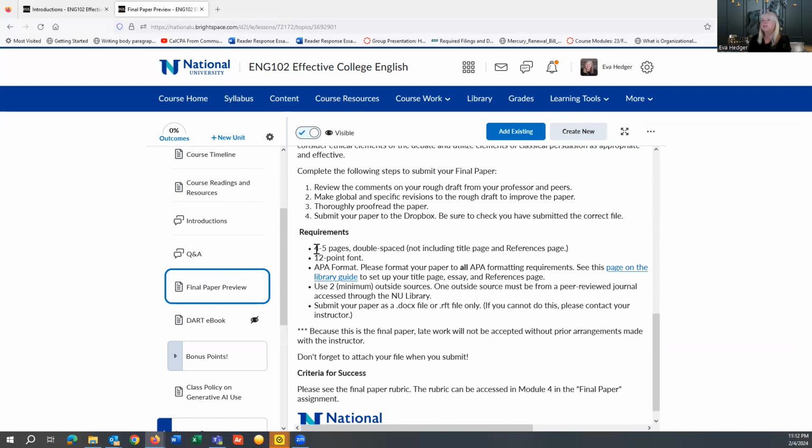One of the important things here is it's a 4 to 5 page paper. So that means the minimum is 4 pages, and that is a full 4 pages. It's not 3 1/4 or 3 1/2 or 3 3/4. It is 4 full pages. So you need to write all the way to the bottom of page 4 in order to meet that requirement. And then it shouldn't be more than 5 pages.